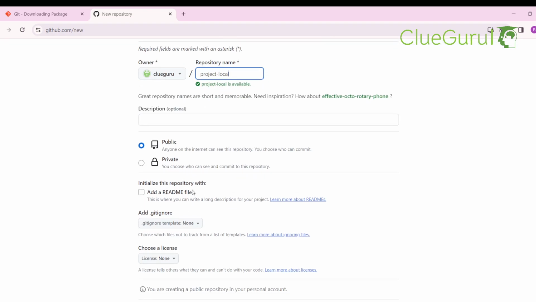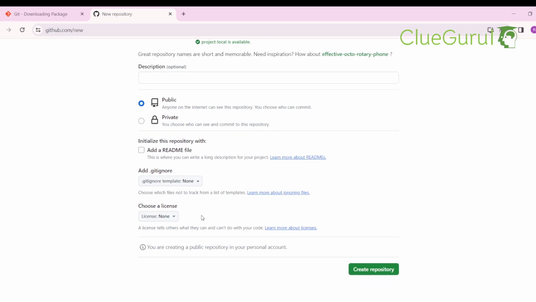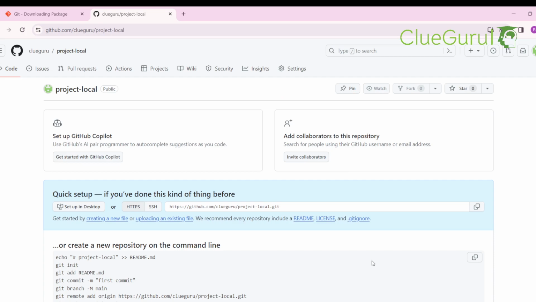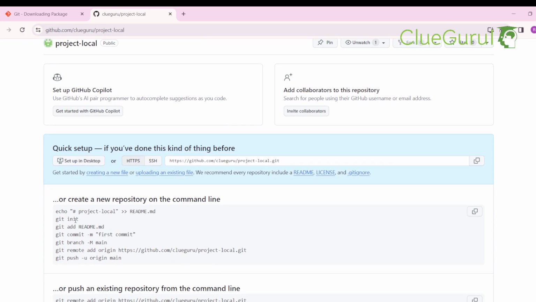Here I won't initialize it. If you remember, in our previous video we had initialized it. I'll not initialize this repo here, I'll just simply create the repository. Now it's done, and it gives us instructions on how to initialize locally. Since we have already initialized it, git init.